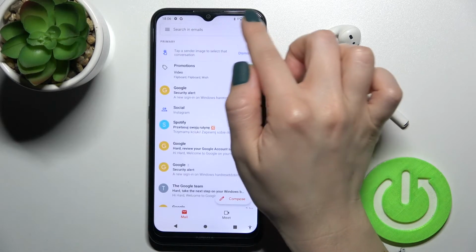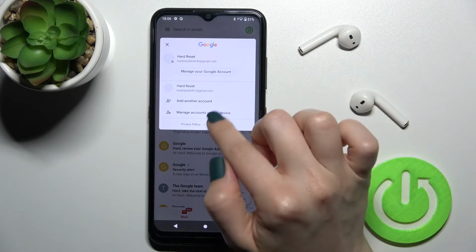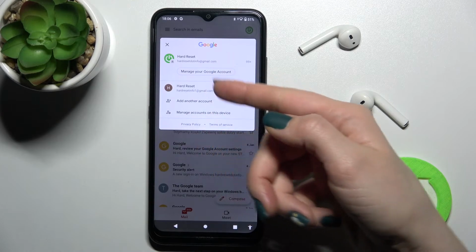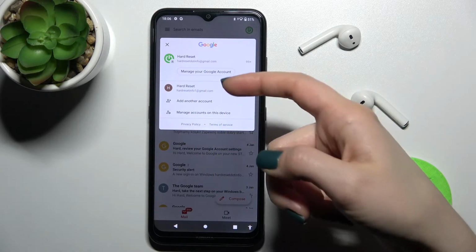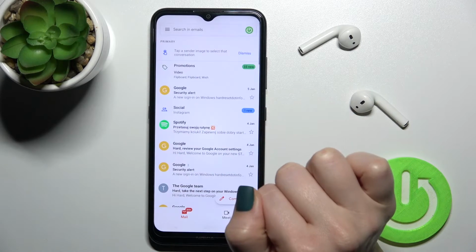Now here in the right upper corner, tap this icon. And here, as you can see, we're logged in to two Gmail accounts. And now, to log out from these accounts, tap here to manage accounts on this device.